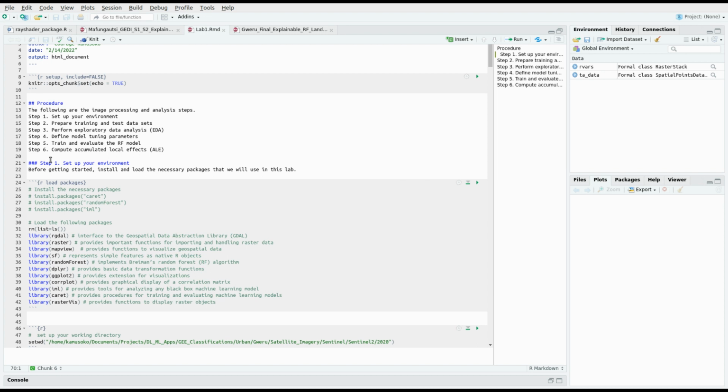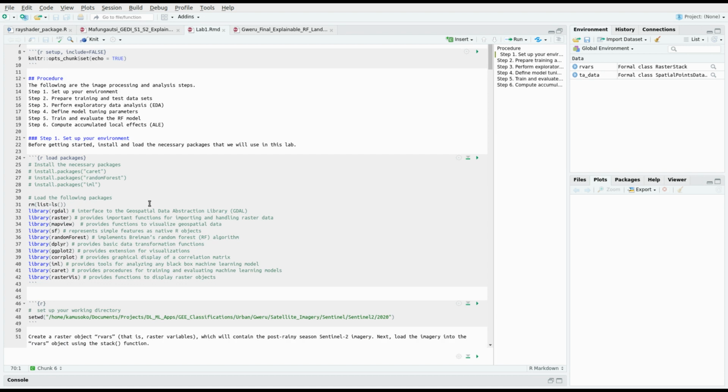Okay, so we are going to start with step 1, and that is setting up our working environment. So first, we are going to install and load all the necessary packages that we are going to use in this lab. You can use install.packages in order to install the packages that you want to use. In my case, I've already installed all the packages on my machine. So I'm simply going to use the library function in order to load all the necessary packages that we are going to use in this lab.